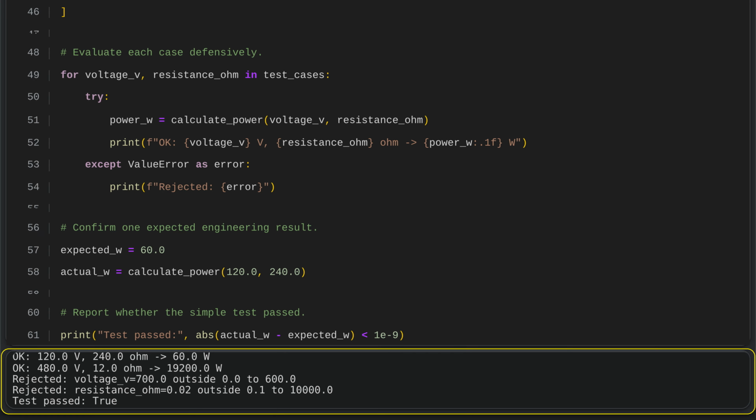This script demonstrates defensive programming for an Ohm's law power calculation. It checks that voltage and resistance stay within allowed ranges before computing power as voltage squared divided by resistance. Valid inputs produce results, while invalid inputs are rejected with clear error messages. It also confirms one expected result with a test case.